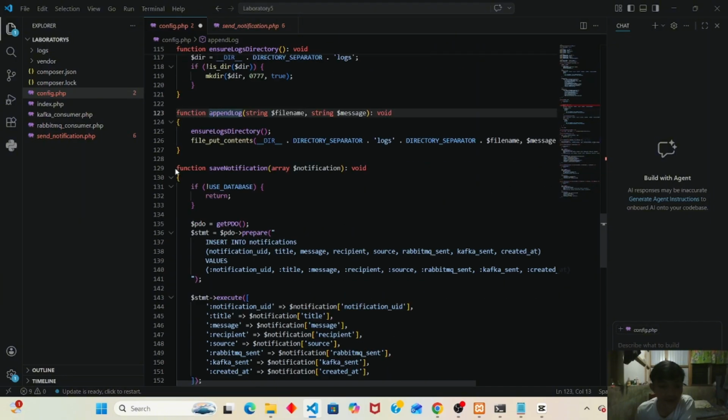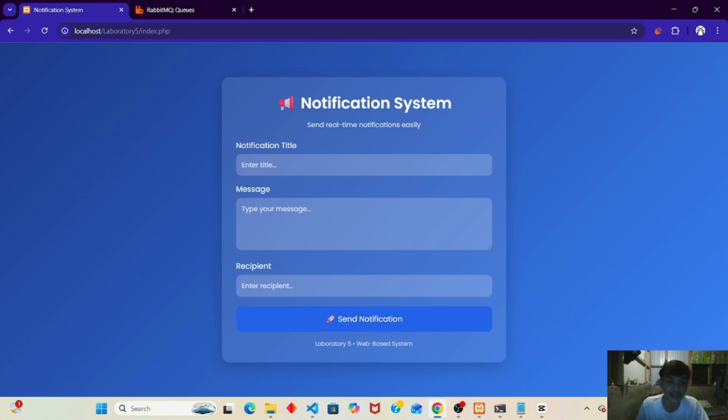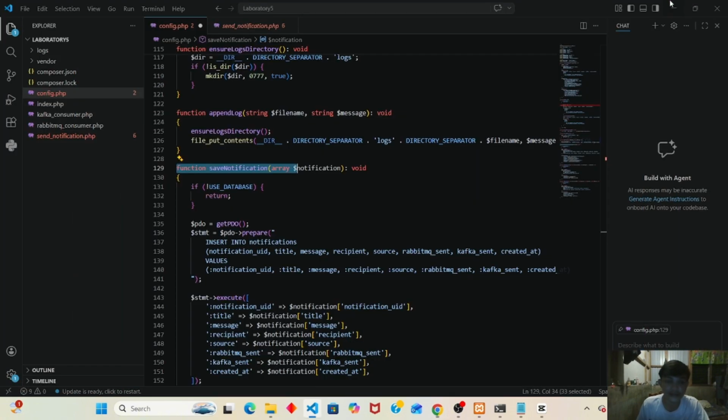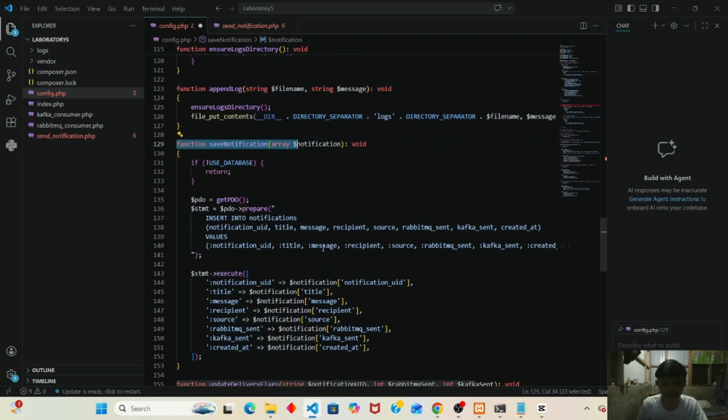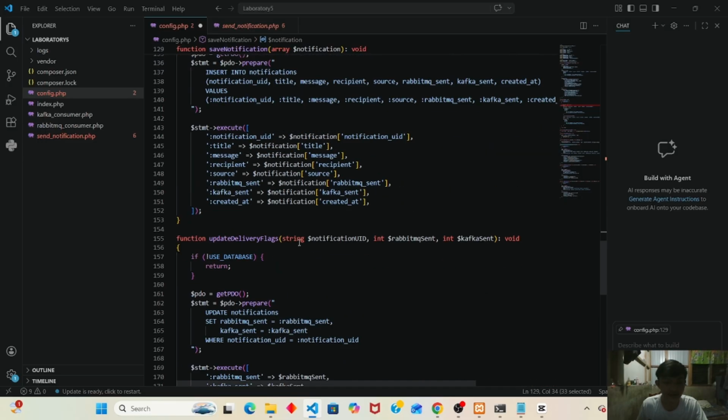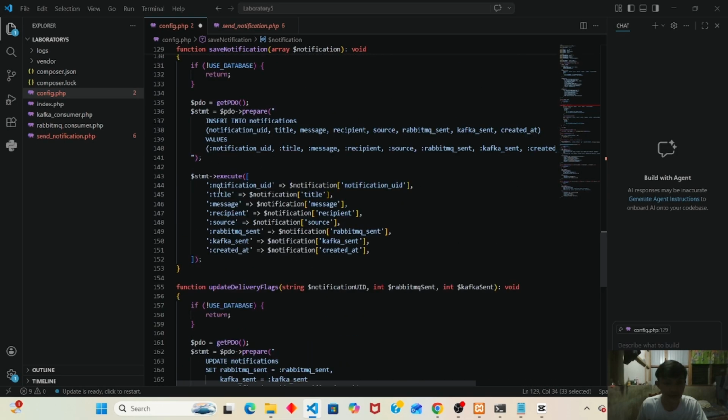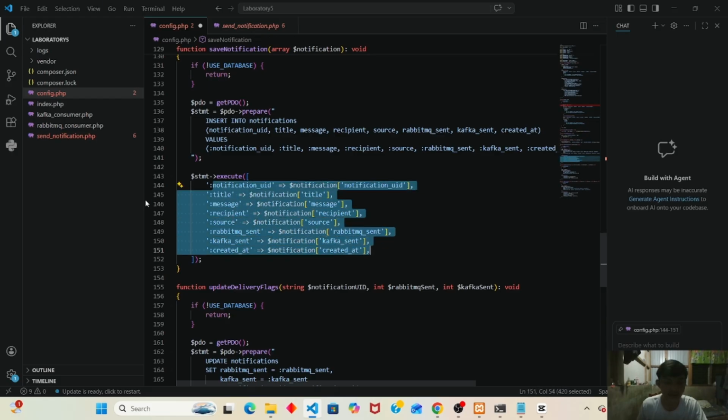Next we have the function save notification. It saves notification details like titles, messages, recipient. So what I showed you earlier here in notification, we have the title, messages, the recipient. So that is the config. So it stores the original message data. Next, we have another function. Notification, title, messages, rabbit send, Kafka send, created at.